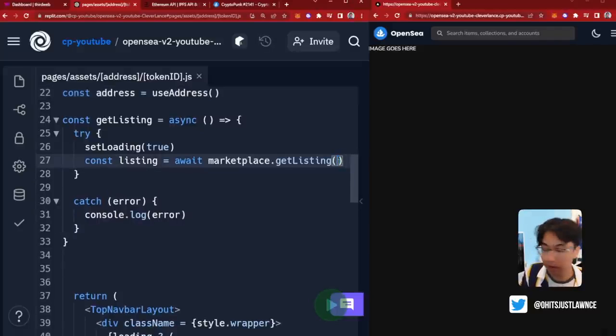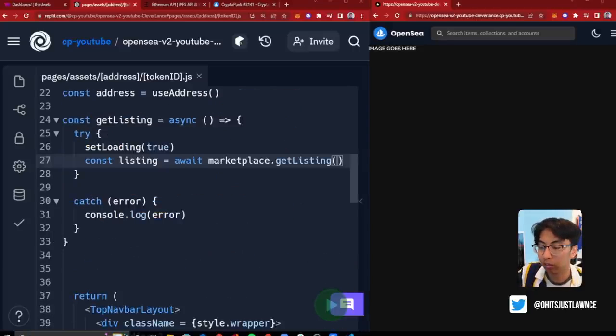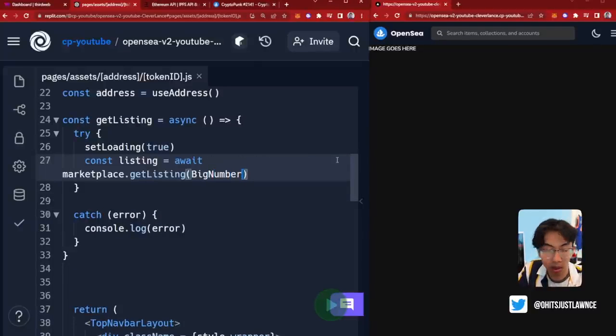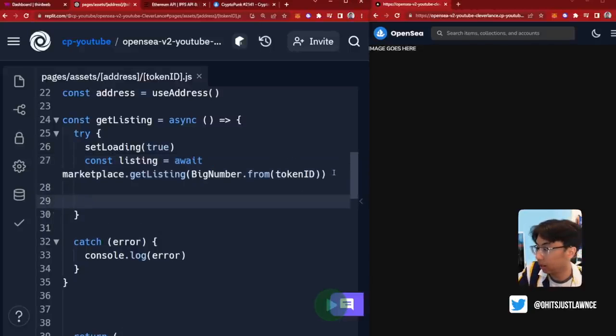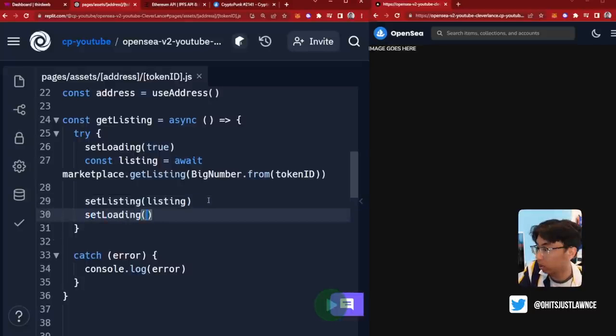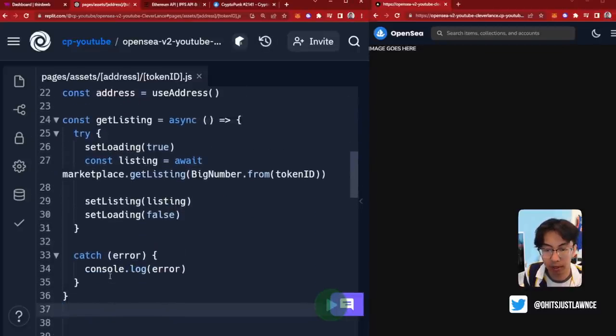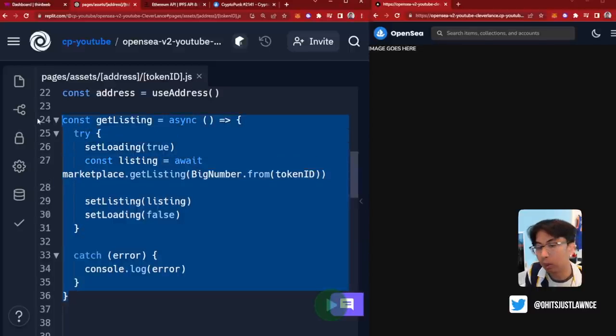So what we need to do next is, remember that BigNumber thing? We're going to use that in the market. So all I'm going to say inside getListing is BigNumber.from(tokenId). Okay, cool. And once that's done, we will set the listing to be whatever we get back from this. So set listing to listing. And we also want to set loading to false. Okay. And again, is this function running or not? If I ask you guys, what do you think? Yes or no? No. I just made the instructions.